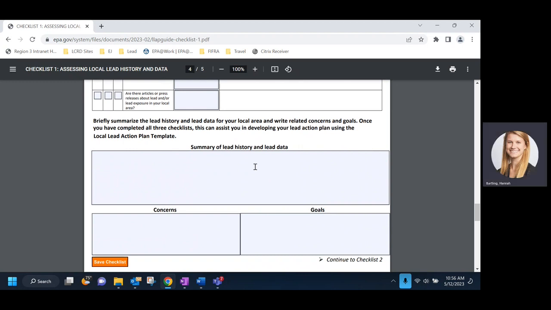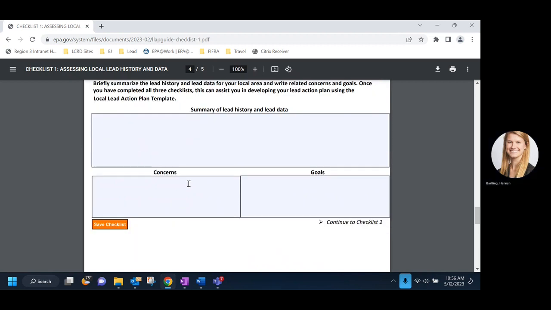Each checklist has a bottom section for officials to briefly summarize their findings and outline specific concerns and goals. Any lead concerns identified can become goals to achieve, and any gaps identified can become potential opportunities and activities in the local lead action plan. The checklist can then be saved, and users will move on to checklist 2.